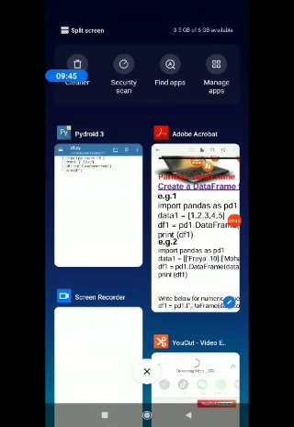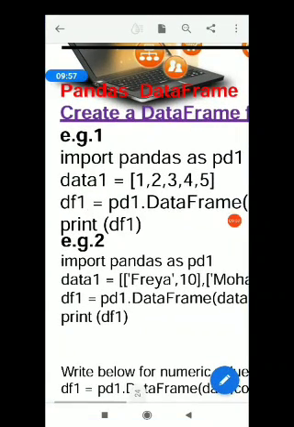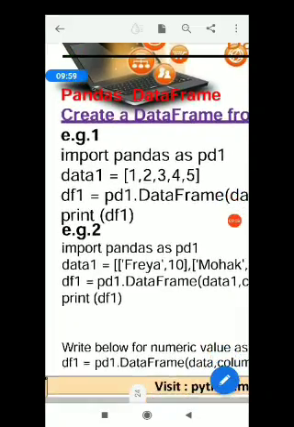Have you downloaded the PyDroid editor in your mobile phone? If not, please use your laptop or computer screen to open the Python IDE and please do the practice of practicals, otherwise it will be difficult for you.